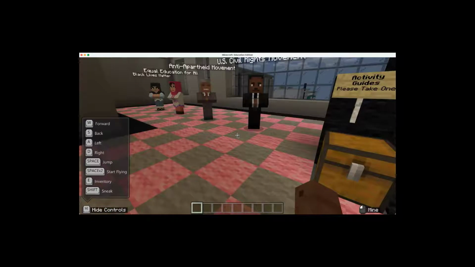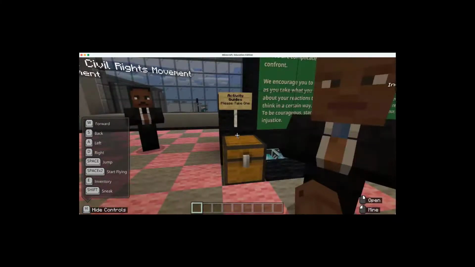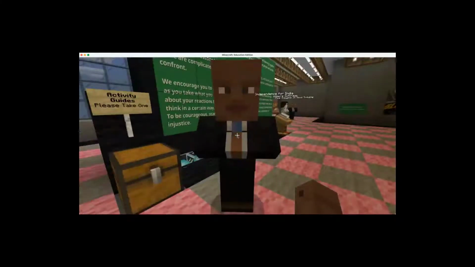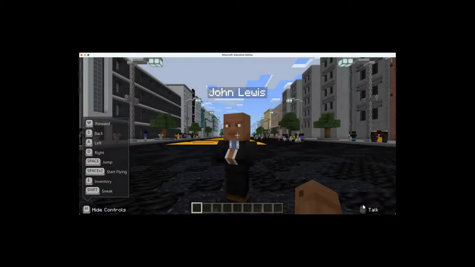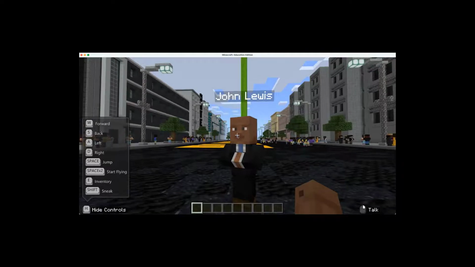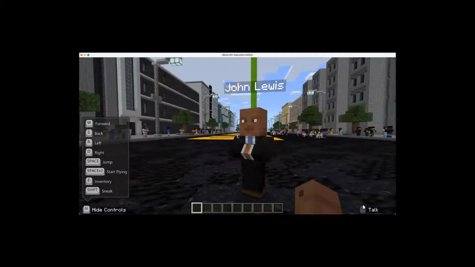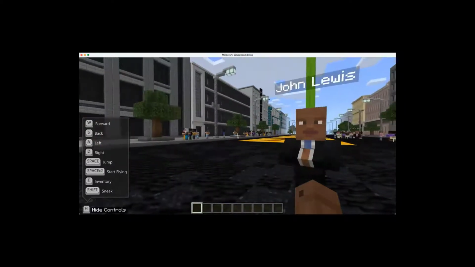So the first place we're going to go, we're going to come back here. We're going to right click on Congressman John Lewis and click Get Started. And that's going to drop us right here in the middle of Black Lives Matter Plaza, right here in Washington, D.C. And I want you to take a look around.